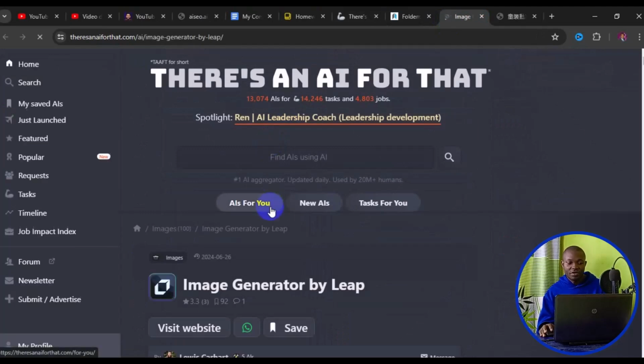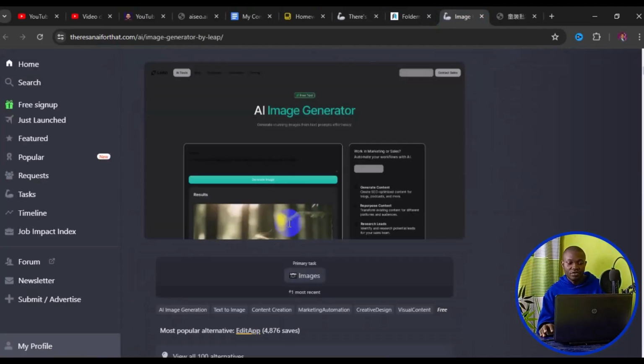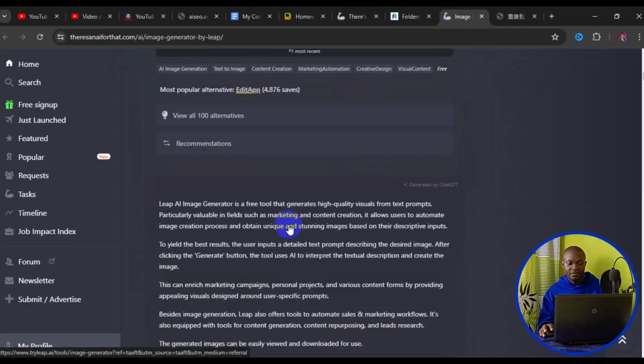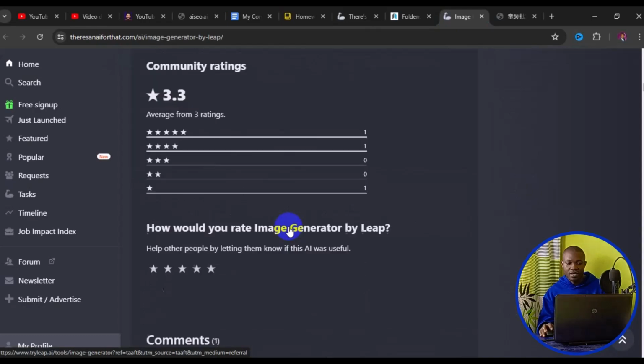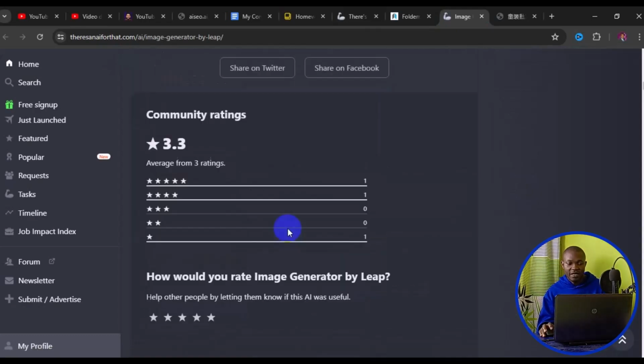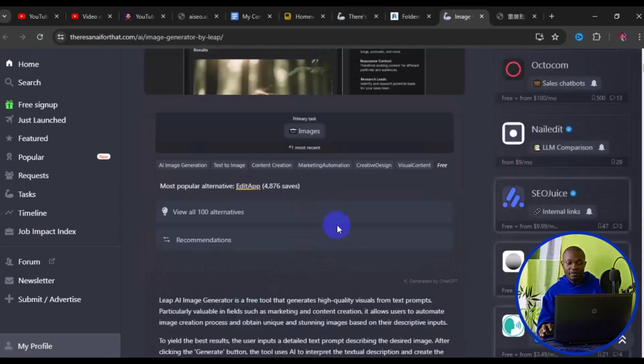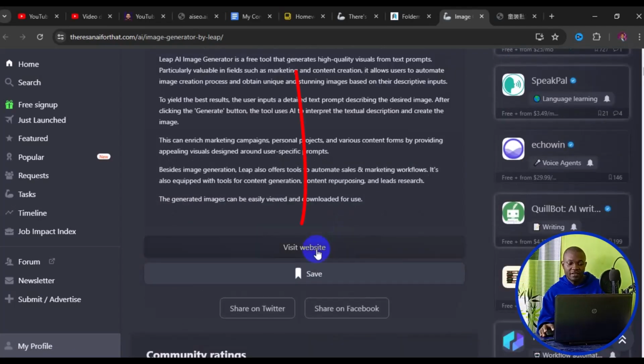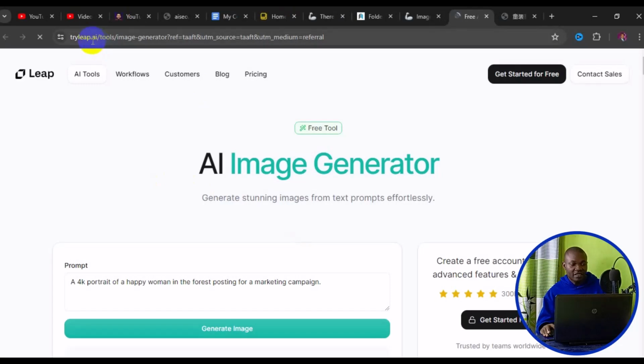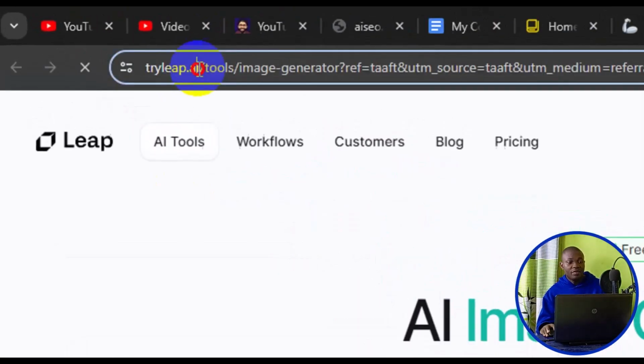So I can simply scroll down and read details about the tool before I go ahead and visit the tool website. For you to visit the tool website, what you need to do is simply scroll down right here and look for visit website. So it's going to take you to another web page. The name of the site right here is trilib.ai.